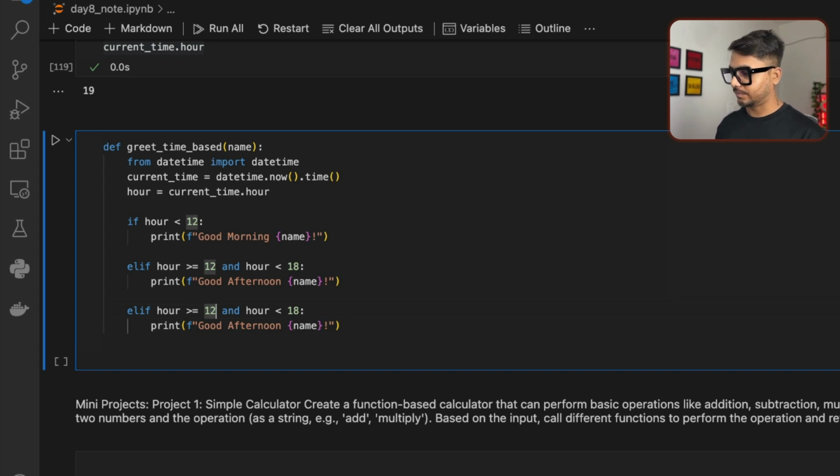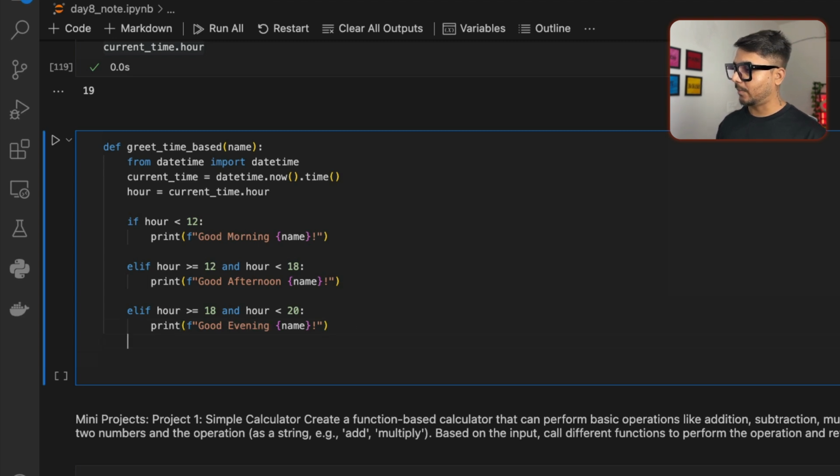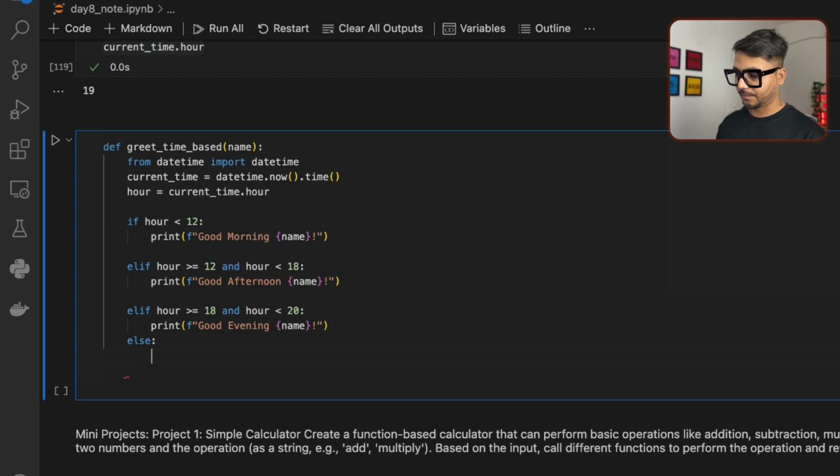Okay, and it is less than maybe 20 o'clock. Okay, 20 o'clock, then we want to call it good evening. Okay, good evening boss. Okay, fine. We will have one more else logic, so that's simple, going to print good night. Okay, and that's fine. I'm going to explain how this logic is going to work.